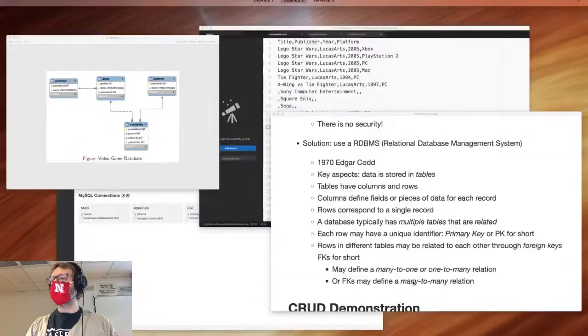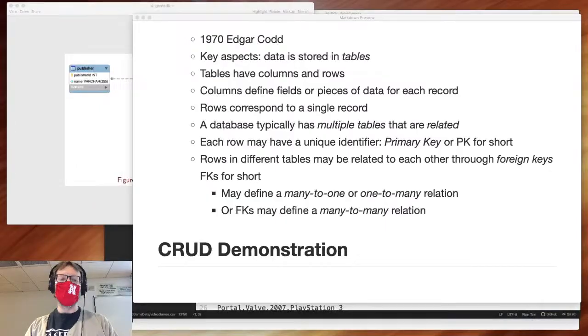Sorry, let me go back to the notes here. CRUD demonstration. CRUD stands for Create, Retrieve, Update, and Destroy. If you have pieces of data, there are 4 basic operations. You can create pieces of data. Once pieces of data have been created, you can, of course, retrieve them out of the database, because if there's no retrieval, then it's just a black hole that you're putting stuff into and not getting anything out.